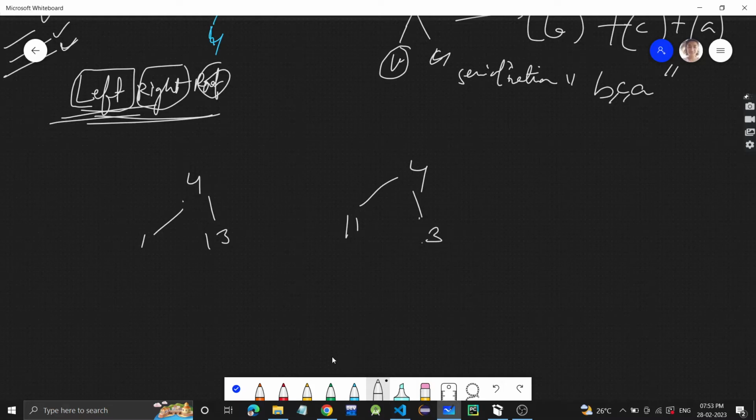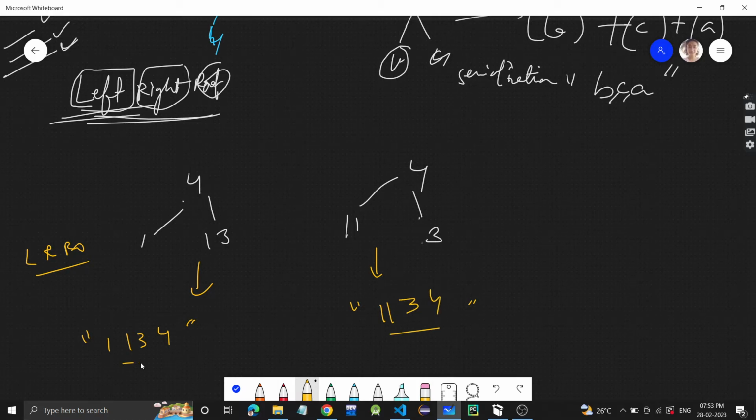Okay, so if you see here, if you serialize this subtree, you will get left, right, and root. So left is 1, then right, so this will be a string. So left, then right, and then root. Similarly, if you serialize this subtree, it will be left, then root, right, and then root. So both of these trees give the same serialized output. But obviously these two trees are not the same, right?